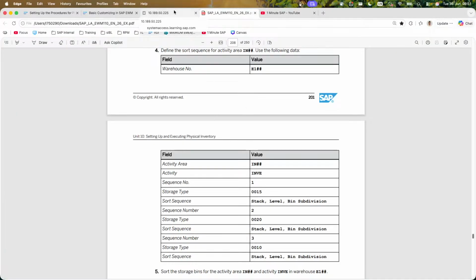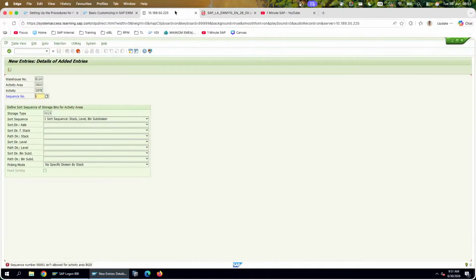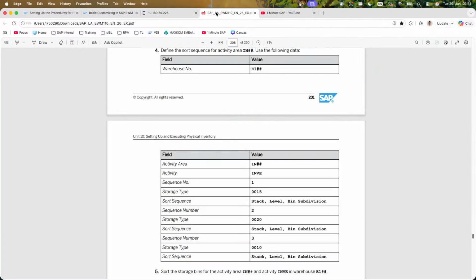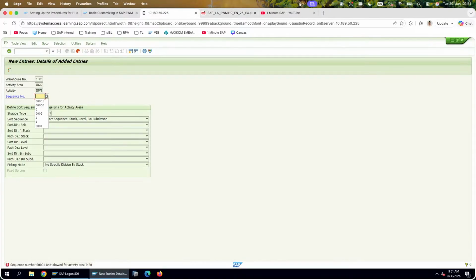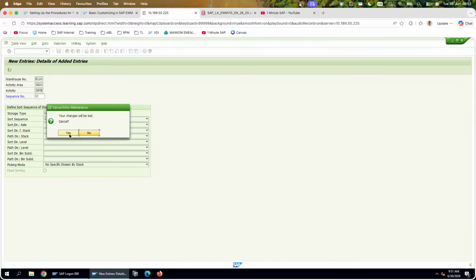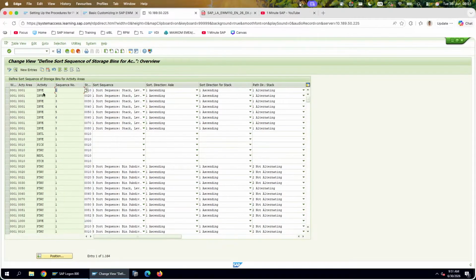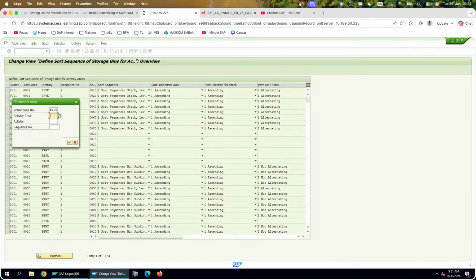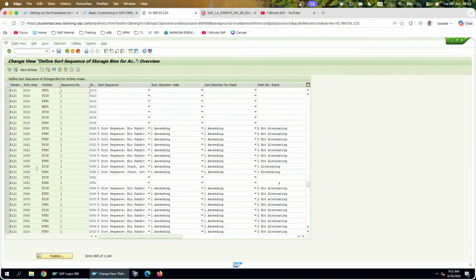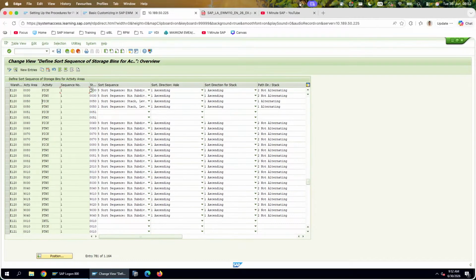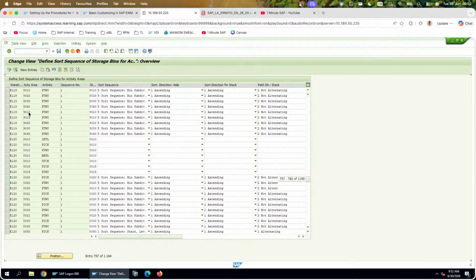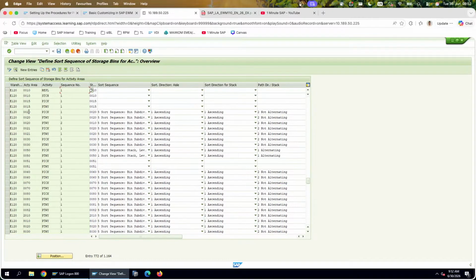I have here the warehouse number, activity area, I do have the activity. The sequence number is 1. So I don't know what is the issue I have there. But it is already the same combination exists. No, I don't think I have any for this activity area which I have just created here. So what might be the issue here?